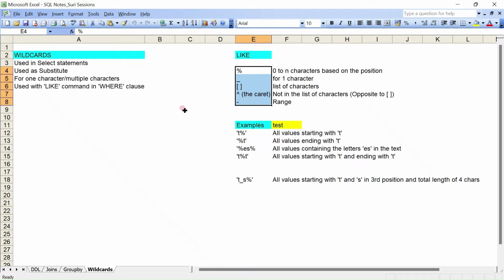There are 5 essential wildcard characters we are going to use in SQL queries. The first one is percent. Percent basically denotes the character's position, whether it's starting with that character, ending with that character, or including that character at any position. I've given some examples where we detail percent separately. The second is underscore. The underscore wildcard character is used as a substitute for one character.